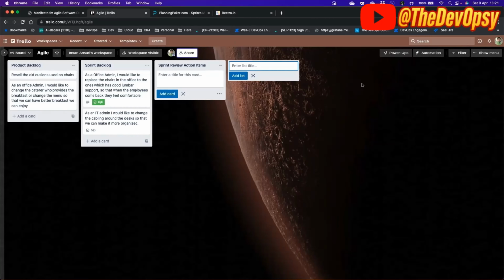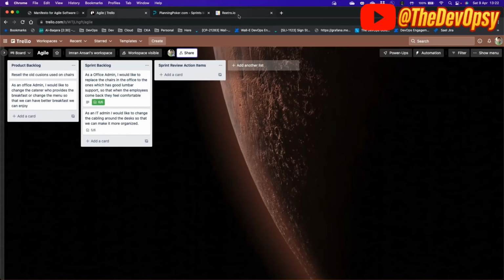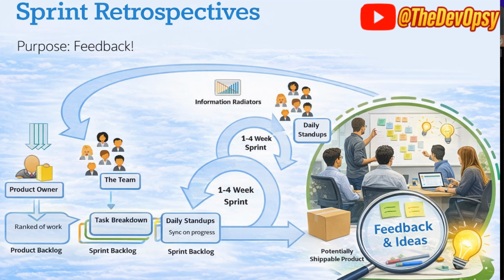Now, after doing that sprint review, it's time for our team to do a retrospective to understand where we are doing things right. So we have done the sprint review. Now comes the team retrospective. Let me go to the slides first so that I show you again where the retrospective comes into the picture. Okay, so this is the part.